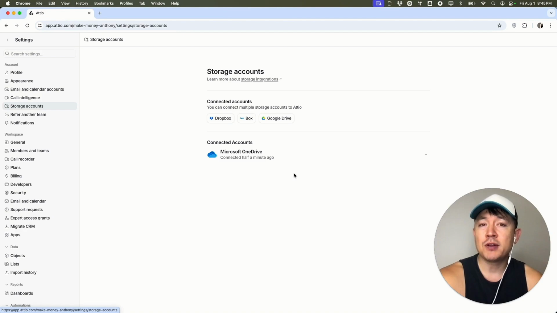So there you have it, guys. If you're wondering how to link or connect your Microsoft OneDrive to your Attio CRM, that's the easiest way I know how to do it.